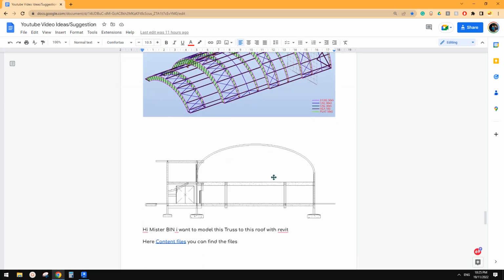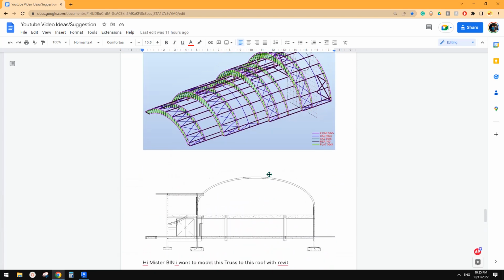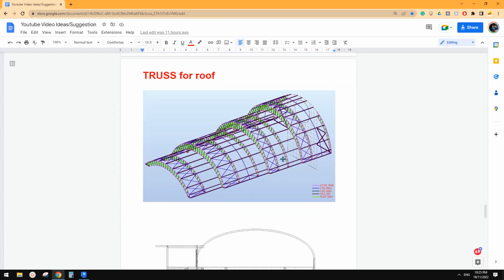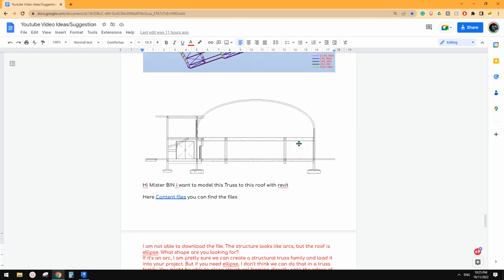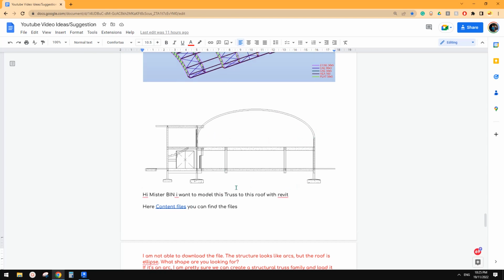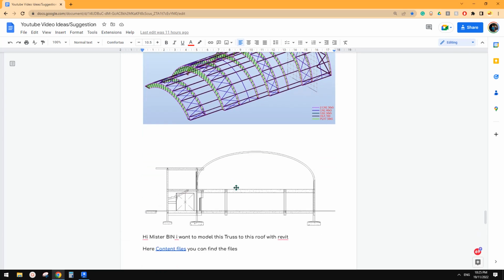Today we're going to try this one. So we have an image here. It looks like these are structure members, and we also have this one. It looks like a roof, a partial ellipse shape roof. So let's try to model some structure like these onto this roof.